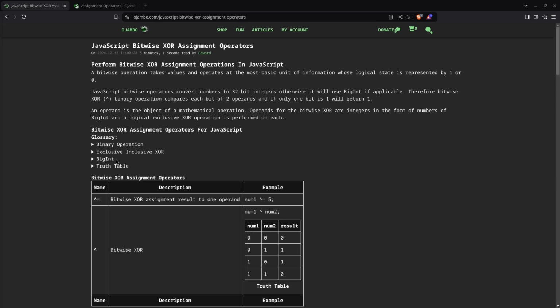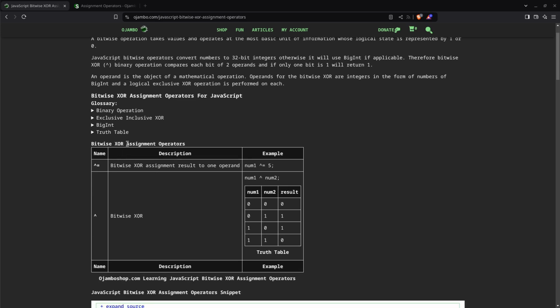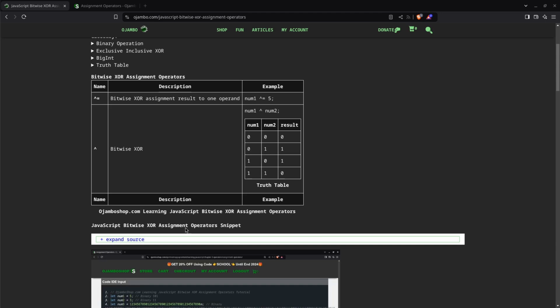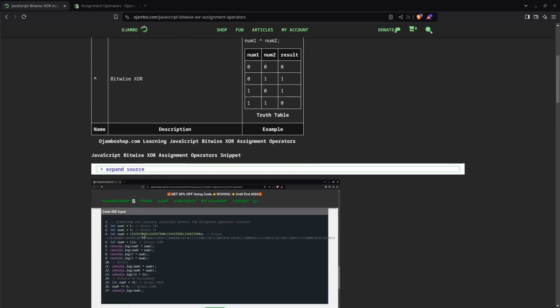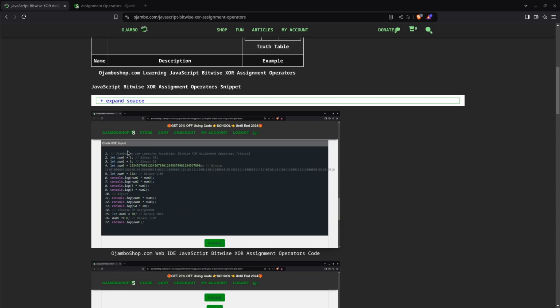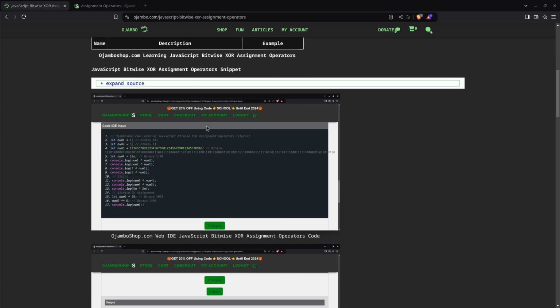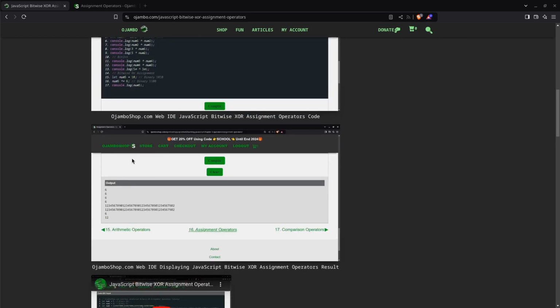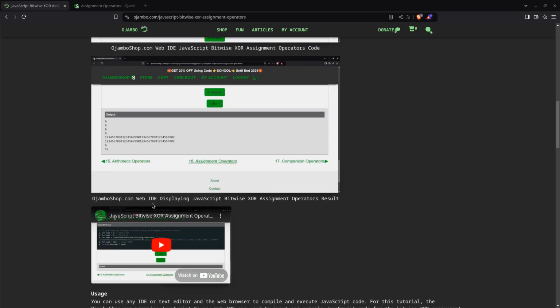If the number is too small, you have to use the BigInt data type, and I explain what the truth table is. I've shown it here. If you want to see the code we're going to use for this tutorial, you can just expand here. This is the screenshot of the tutorial today. It's similar to the OR one, but all the operations will be the same except the symbol, so we'll get different results. And this is the output here. And of course, this is the video you're watching right now.